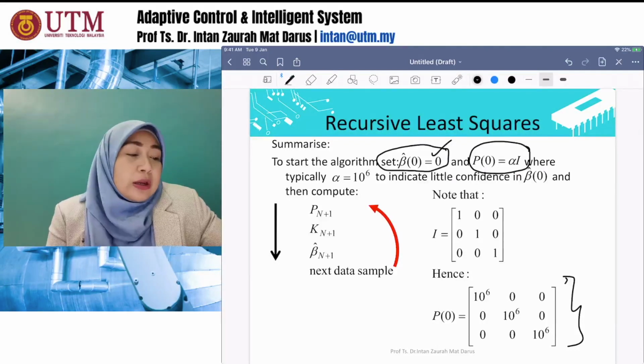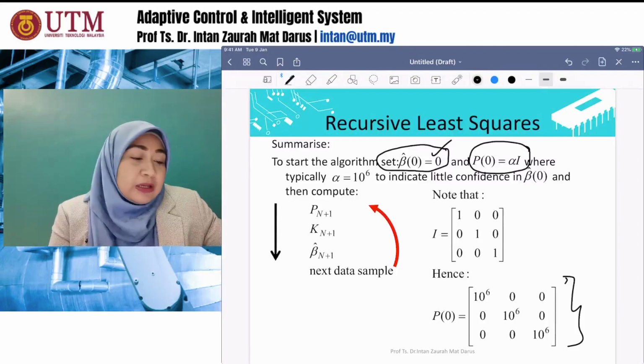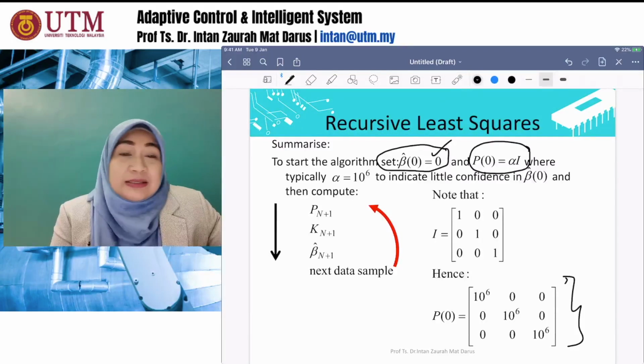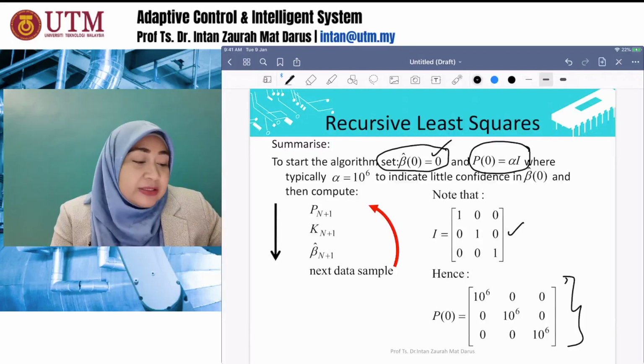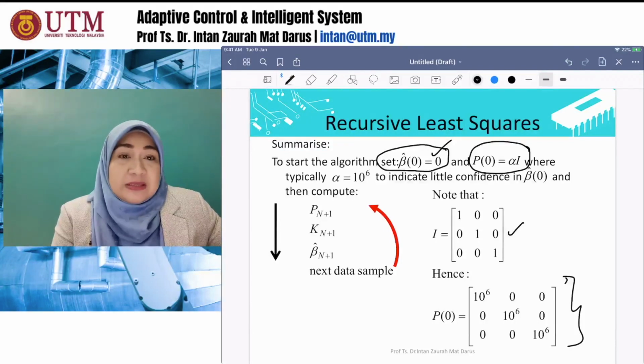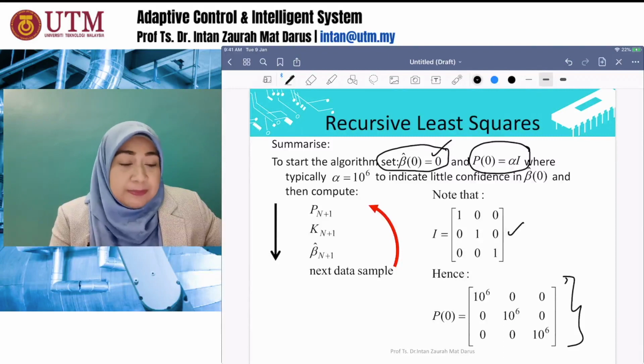Okay, so what happens is that we're going to use this initial value. When I have P equal to alpha I, I is the identity matrix, with values only in the diagonal directions. Therefore my P0 will start with 10 to the power of 6 in the diagonal directions. P0 is alpha multiplied by I.